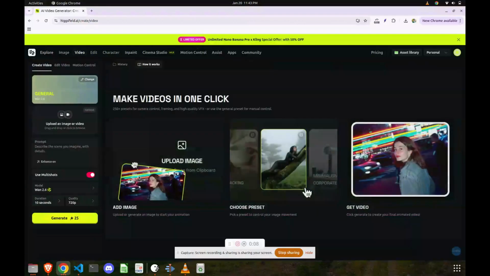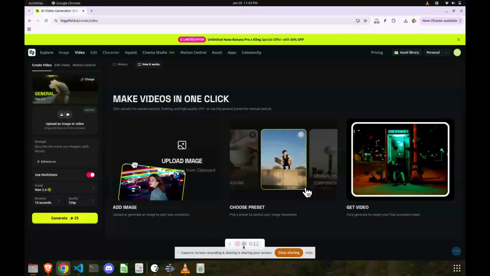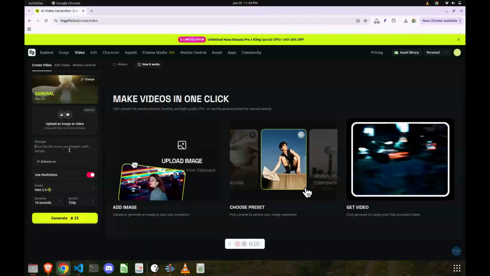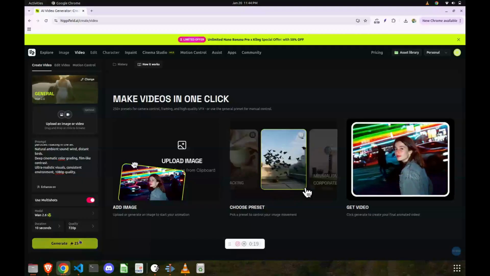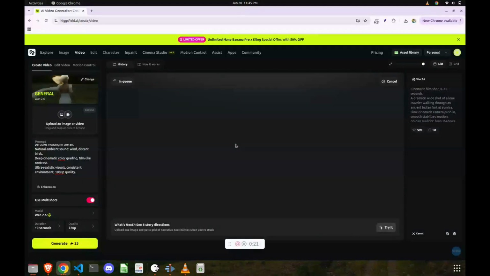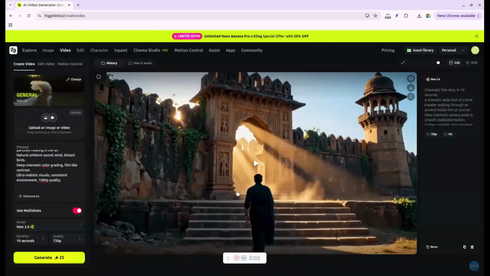Next is WAN 2.5. This model is more culture native and unrestricted. It supports stylized prompts, internet language, bold concepts, celebrities, audio plus motion together. WAN 2.5 is great for reels, viral content, experimental storytelling. You can generate up to 10-second videos in multiple formats for YouTube, Reels, or TikTok.